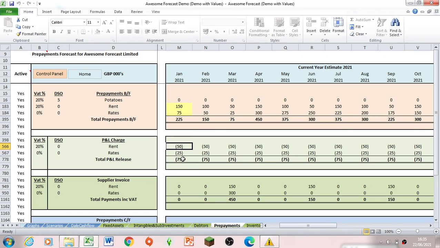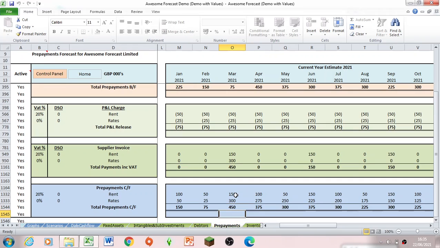This page automatically picks up how much you've already put in your P&L forecast. And from the classifications you made on the accounts page, it now knows that you are invoiced quarterly for rent in December, March, June and September. And it knows that you were invoiced annually for rates in March. And from that, it's able to work out your prepayments for your balance sheet carry forward.